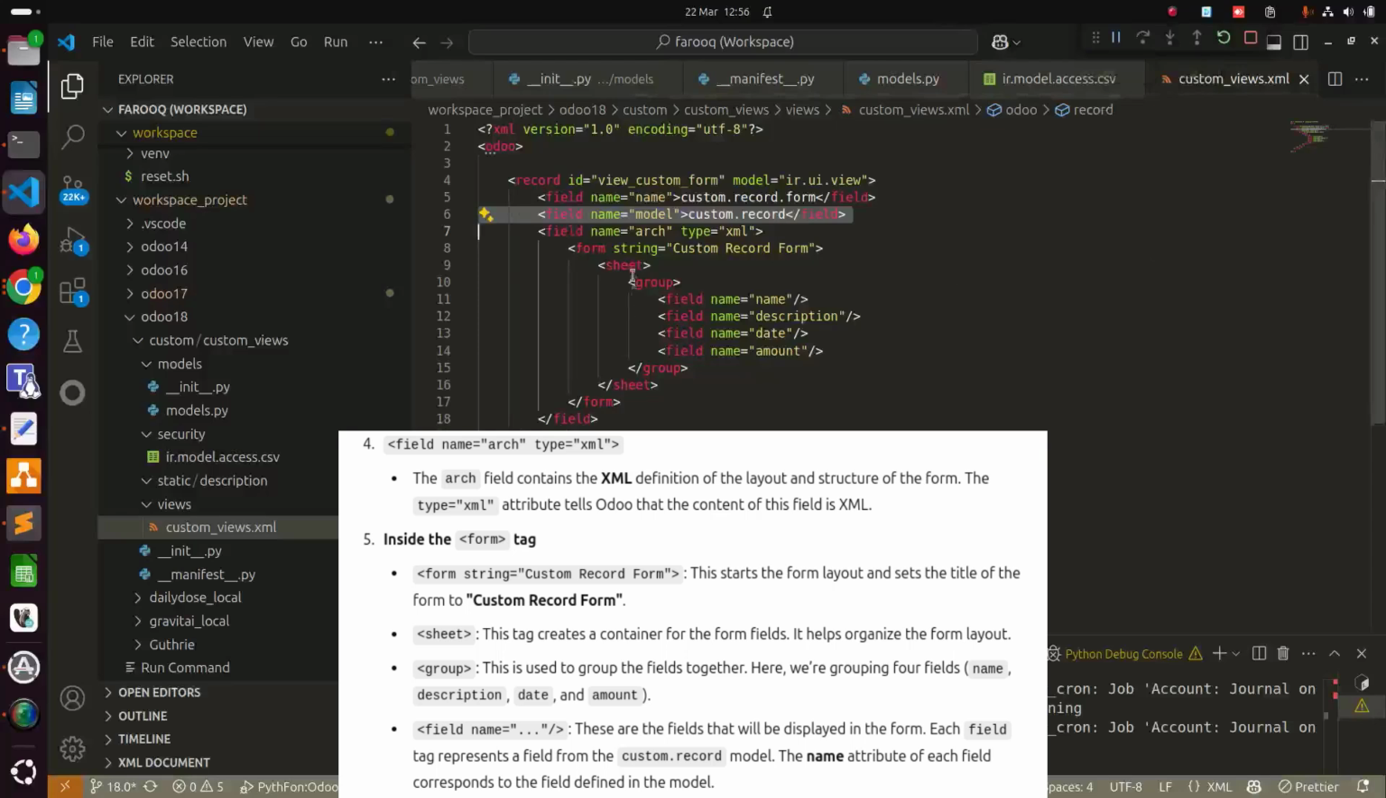So inside this form tag, form string is custom record form. This starts the form layout and sets the title of the form to custom record form. Then the sheet. This tag creates a container for the form fields. It helps organize the form layout. Group. This is used to group the fields together. Here we are grouping 4 fields: name, description, date, and then amount. So this form will allow users to input or modify the record name, description, date, and amount fields in the system.